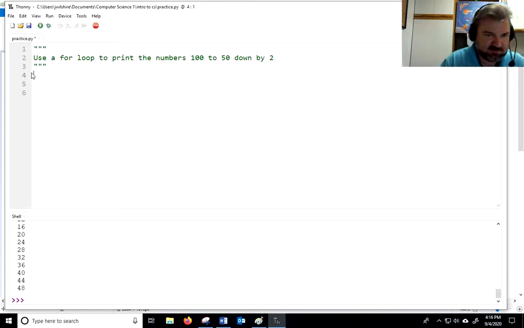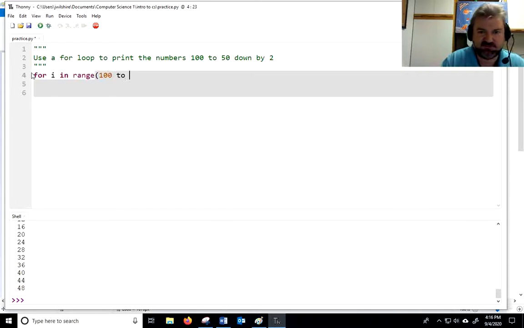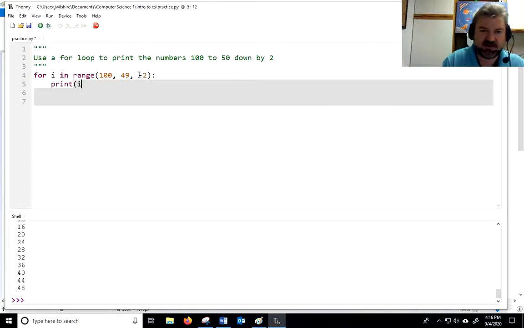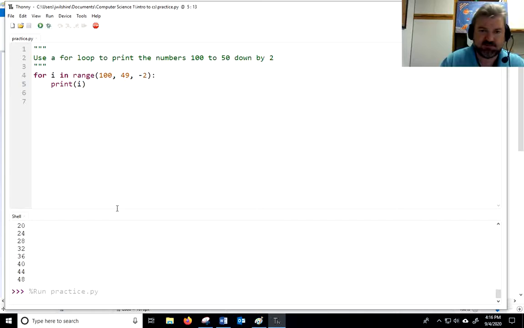Okay. Hopefully you are pausing the video and trying this. So let's see what it does. We're going to say for i in range from 100 to 50, right? Starting number is the first number. Second number is where you end at. Ooh, but I don't want to end at 50, because then it wouldn't run. Let's try 49. And the last number is what you count by, so -2. And I'll just print out the i. And we should see the numbers counting down to 50. You can see they do count down by 2s, and it does include the 50.